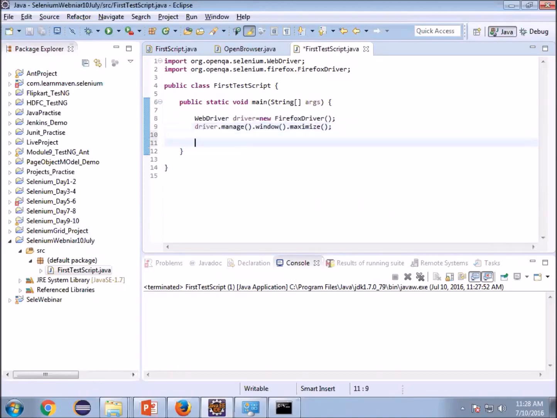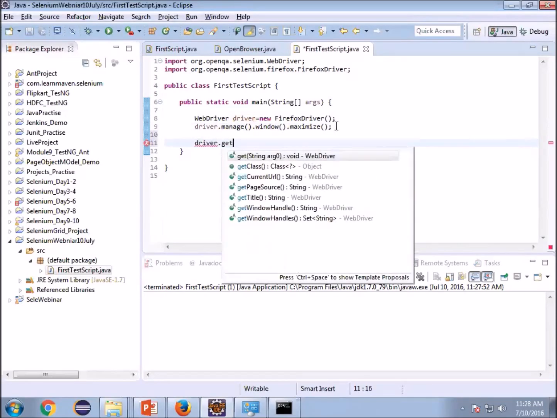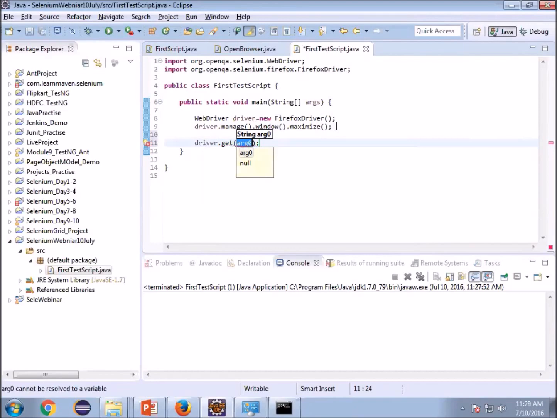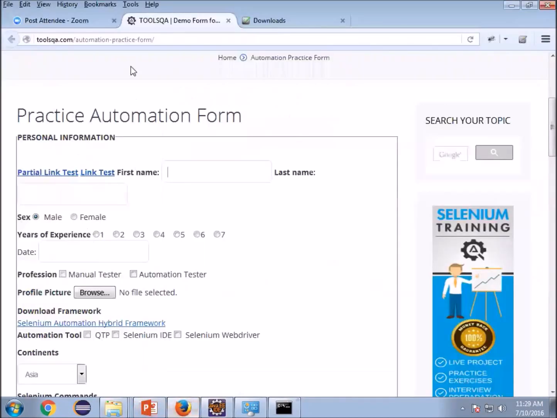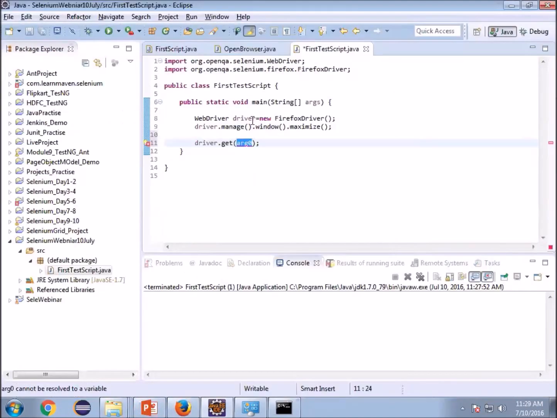What is my next step? I have to open the website. Just type driver.get. Get is a method. So in Selenium you will be doing this much. This much Java is required for you: how to call a method, how to pass parameters to the method. So what parameters is it asking me? String. So what will be my string? This URL. And how do you pass a string? In double quotes. Very simple. In any programming language it is something similar to this.